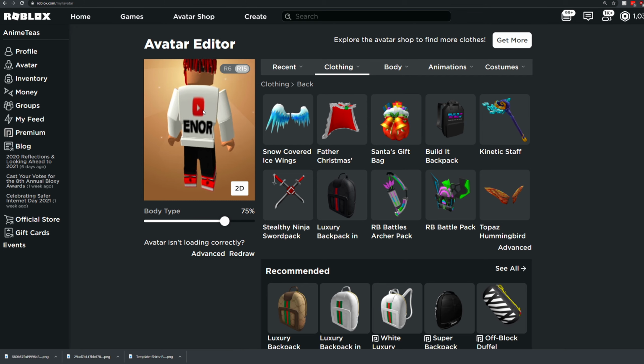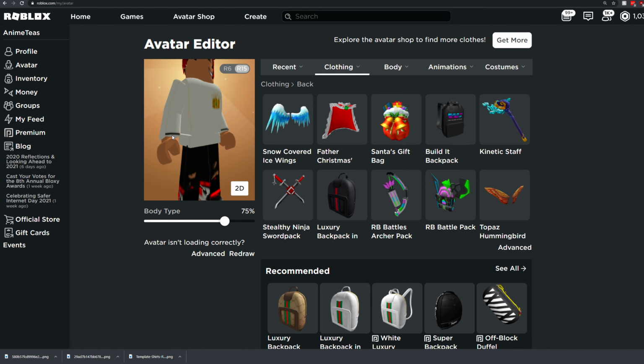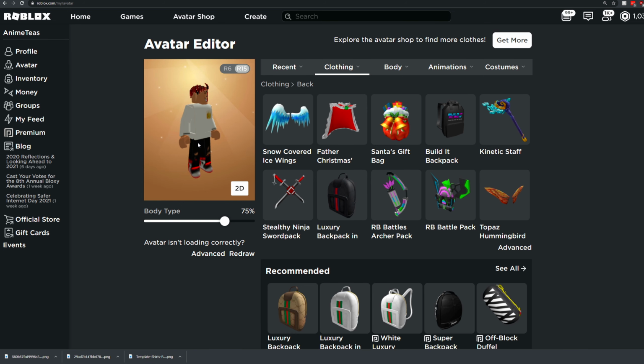On the back as well, it has the YouTube logo and it has our name over here. We can also see the lines over here as well. As you guys can see, this was right where we put it, so over here. But yeah, this has basically worked.